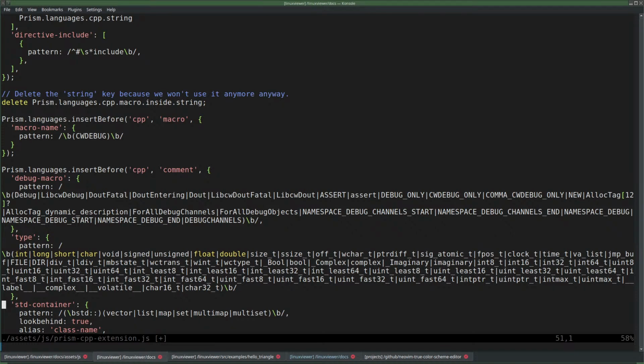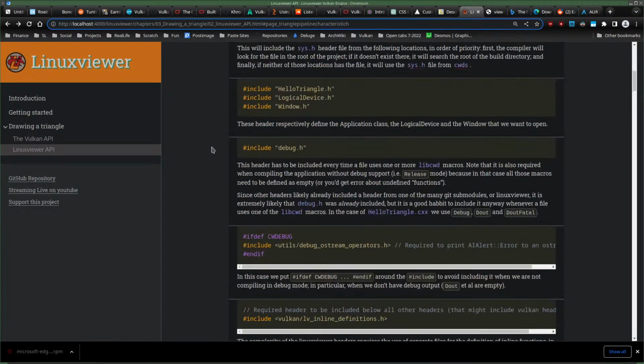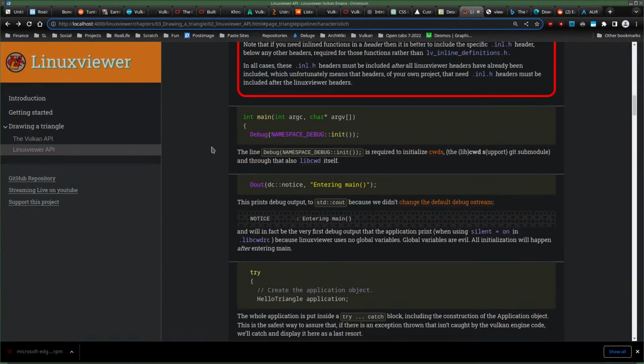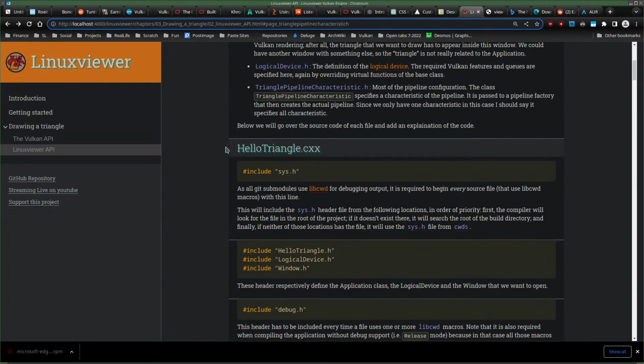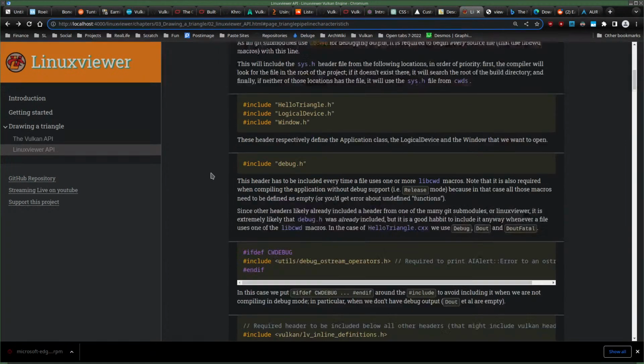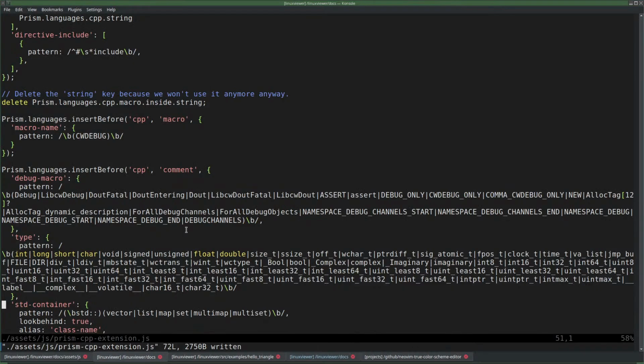I'm going to save. int still works and the rest works as well. And install works. And char also works. So I'm just literally looking at hello triangle.cxx, so I might as well compare to that.